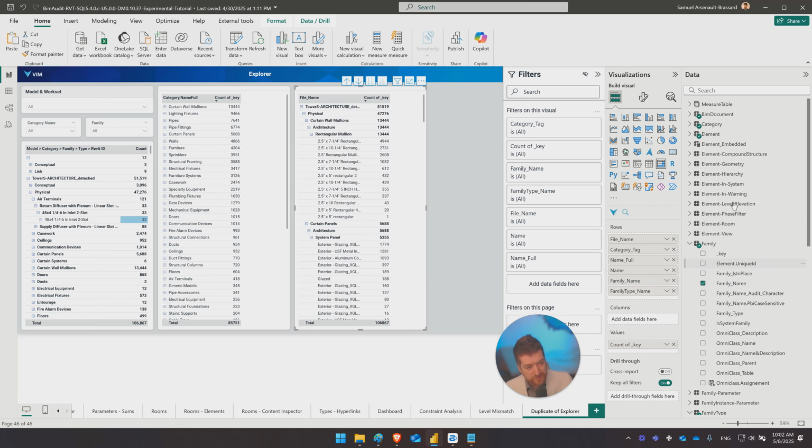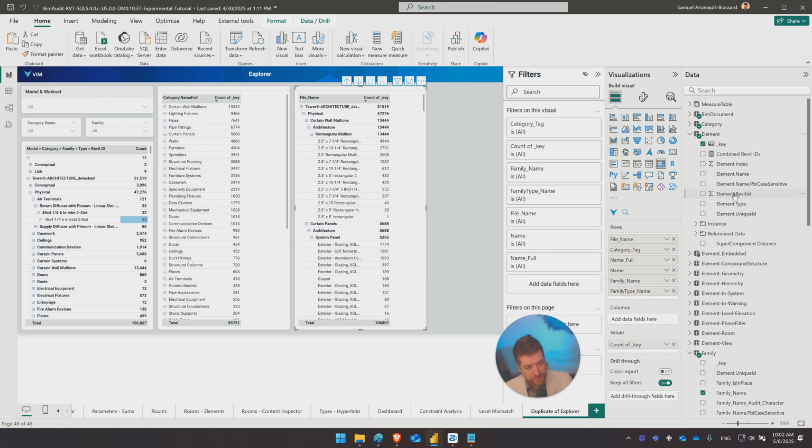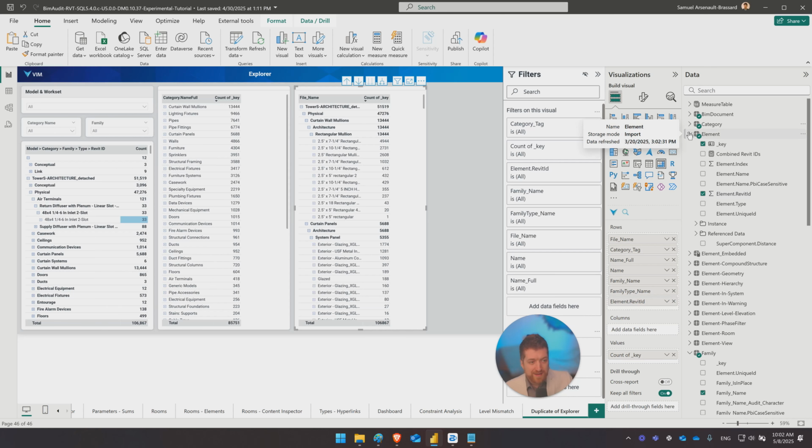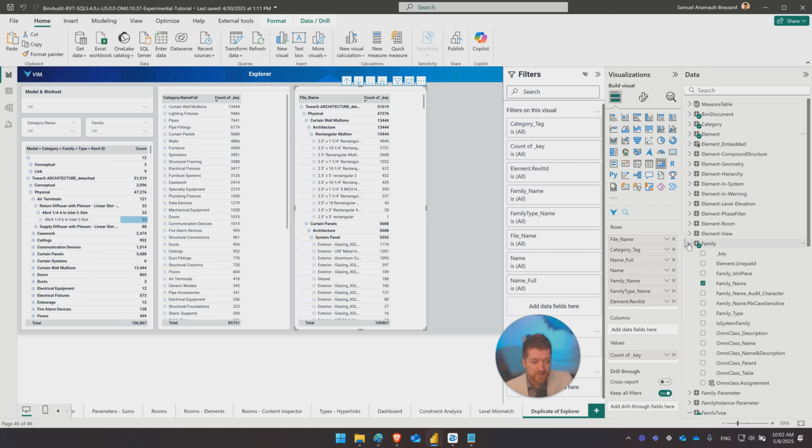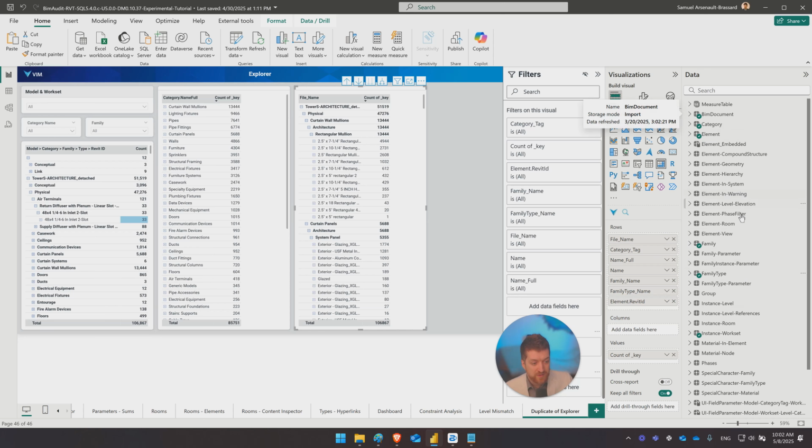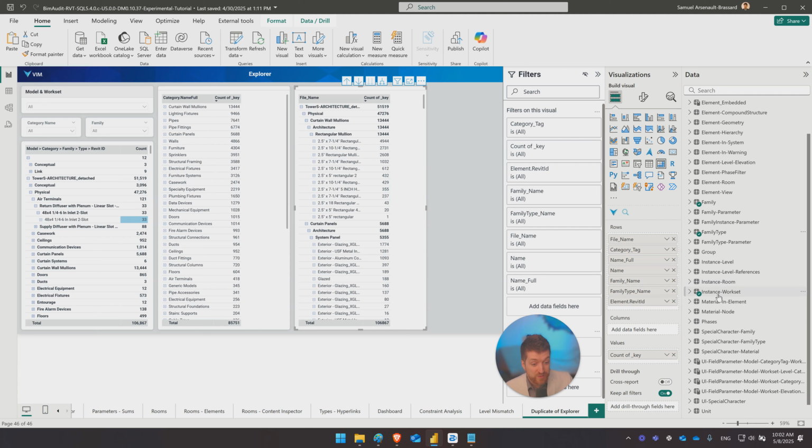And then I can go back into my element to get the Revit ID. That was much more painful. If I actually close this down, we see that the information comes from 6 different tables. So instead of one table, we had to go all over the place. We had to walk to the market. We had to take the metro to go into 6 different tables to get the same information.